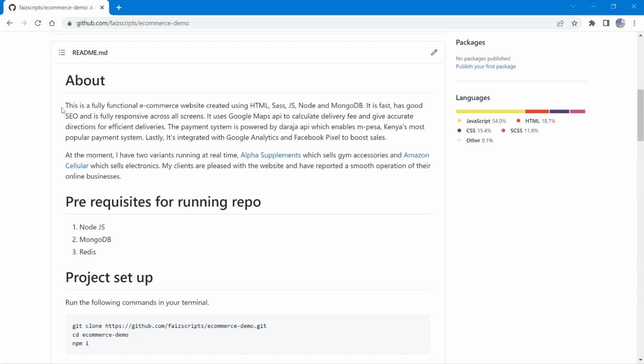It's fast, it has good SEO, it's fully responsive across all screens. I've also used several APIs here and there. Just to mention a few, I've used Google Maps API to calculate delivery fee and give accurate directions for efficient deliveries. I've wired the payment system using Daraja API, which enables M-Pesa, Kenya's most popular payment system. I've also integrated Google Analytics and Facebook Pixel to assist in sales.